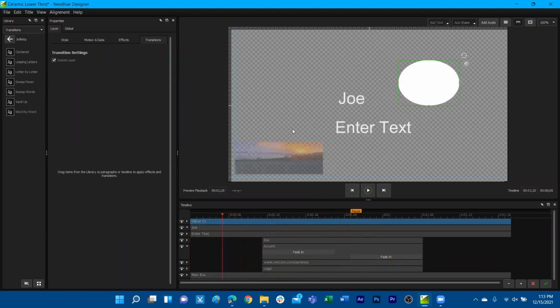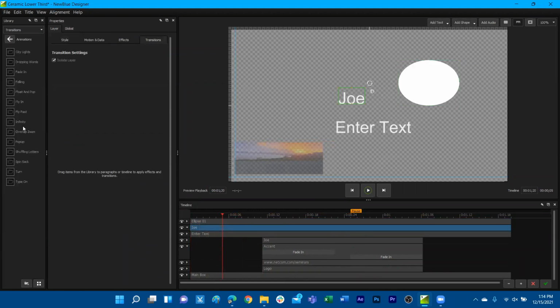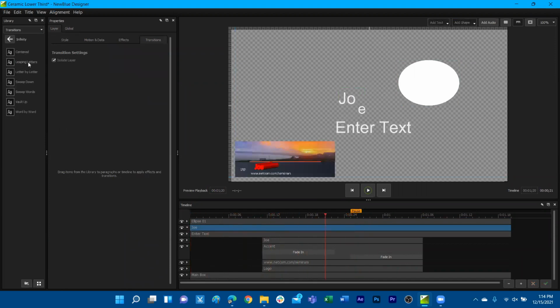If we wanted to, for example, preview this over a piece of text, we can then look at infinity and see how it treats text. We can see that there's a leaping letters one. So we can also customize if an animation applies to a piece of text letter by letter, word by word, or line by line. Let's say, for example, we want to apply this particular transition. We simply drag it to this transitions area or directly onto the layer at the beginning to make it an animate in, or at the end to make it an animate out.